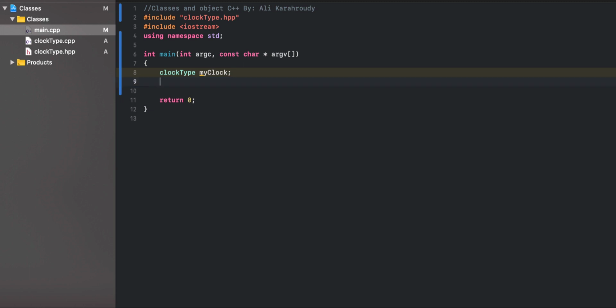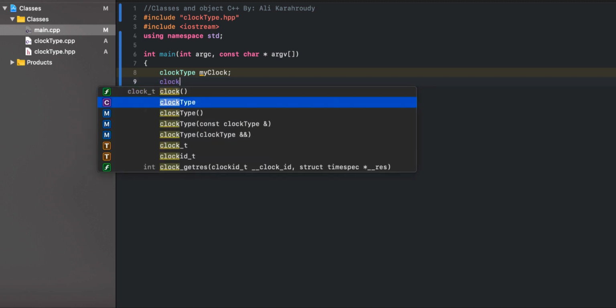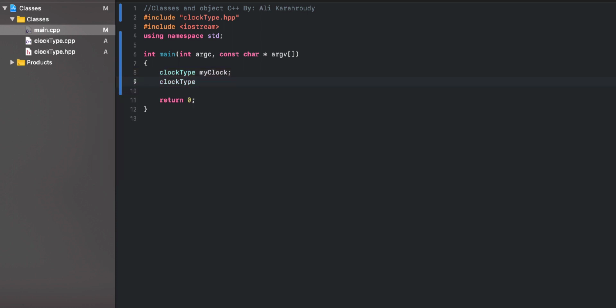Okay, I'm going to get rid of one of these and I'm going to create a clock type. As you can see, you get suggestions, right? So you can use those suggestions to speed up your process. And this time we're going to have a your clock.